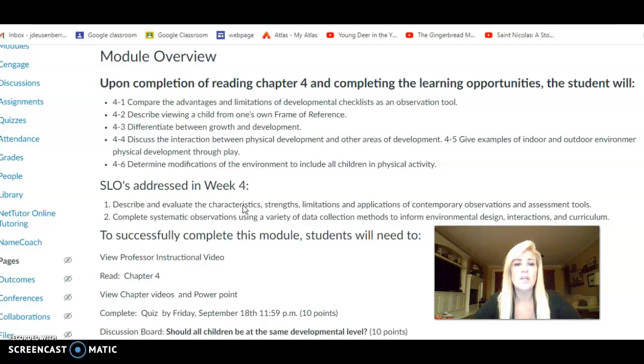You're also going to be describing viewing a child from one's own frame of reference. You will be differentiating between growth and development. It's two different things, so make sure you take some notes on those when you are reading. Also, you're going to discuss the interaction between physical development and other areas of development. You will be able to give examples of indoor and outdoor environment physical development through play, different things that you can do to enhance that. You will also determine modifications of the environment to include all children in physical activity. So make sure you take some notes on those key points when you are reading your textbook.